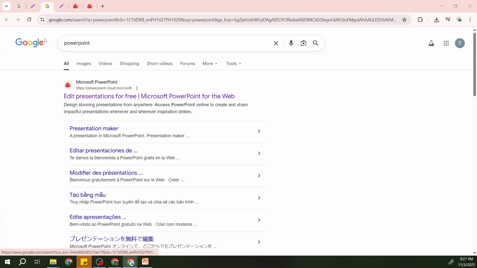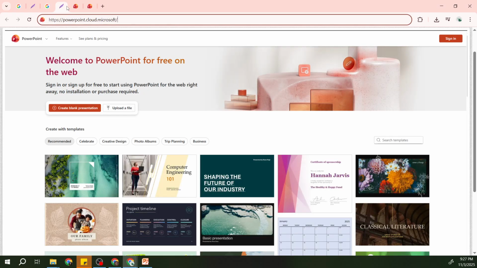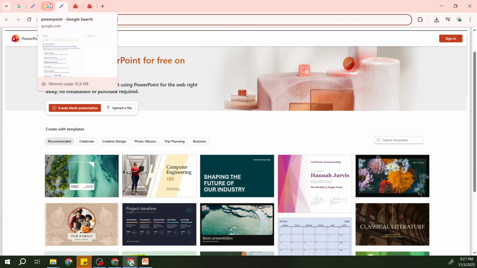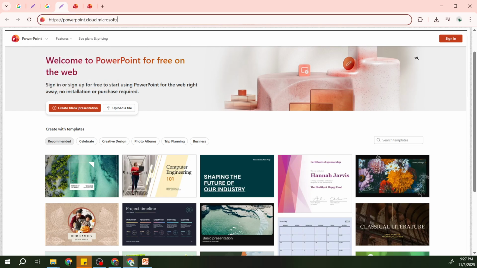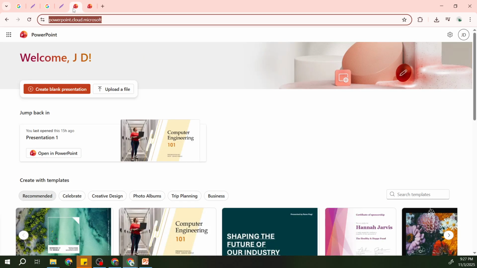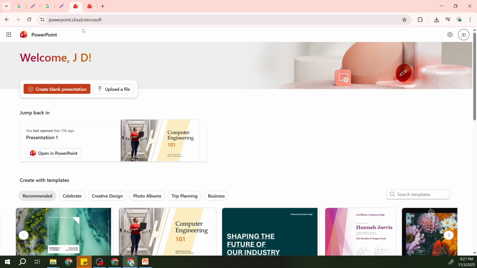Once the site is open and you're greeted with the familiar interface, you'll be prompted to log in with your Microsoft account credentials. Please enter your details to proceed or create an account if you haven't already done so. With your account set up and logged in, you'll find yourself at the dashboard, where you can either create a new presentation or open an existing one.